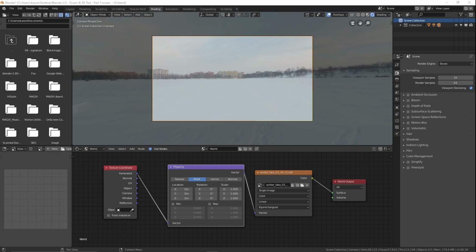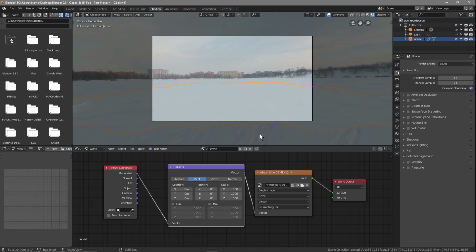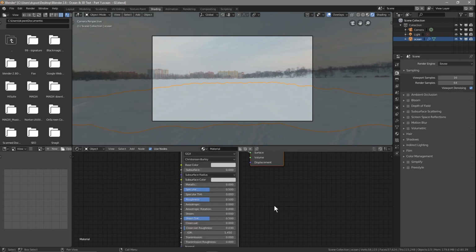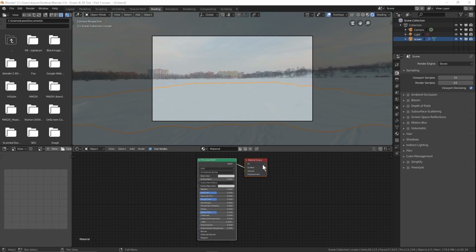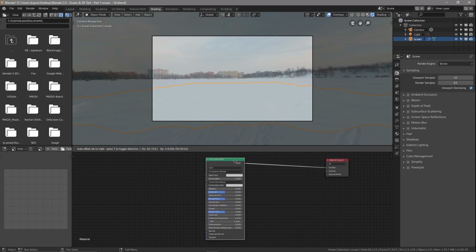Let's see what we want to do next. We really want to improve this water, right? So let's go to the collection here and click on the ocean. We'll click on this ocean and go to the object data here. Just trying to think what's the best approach here.